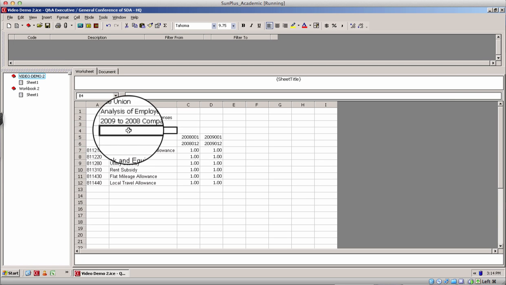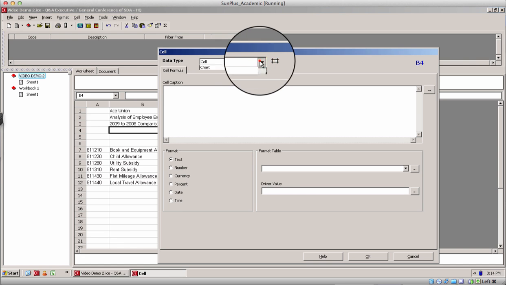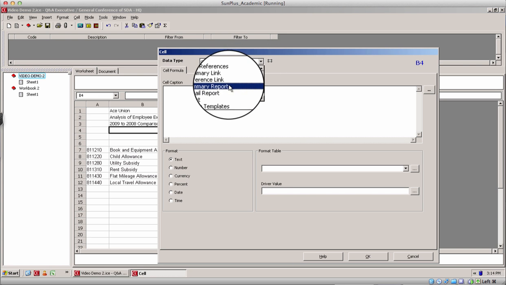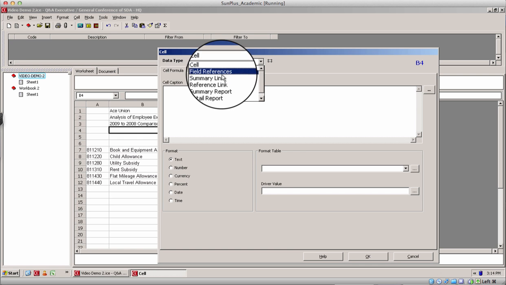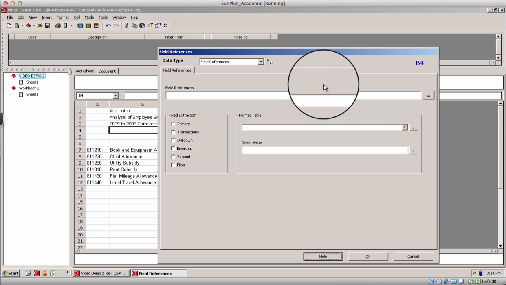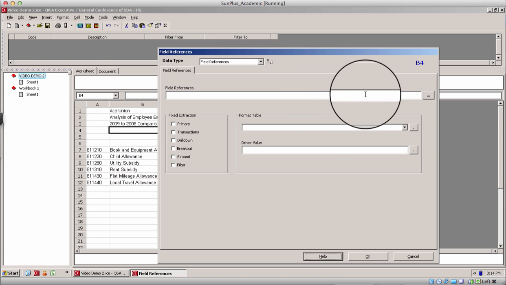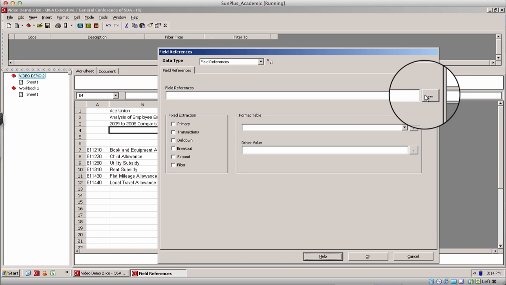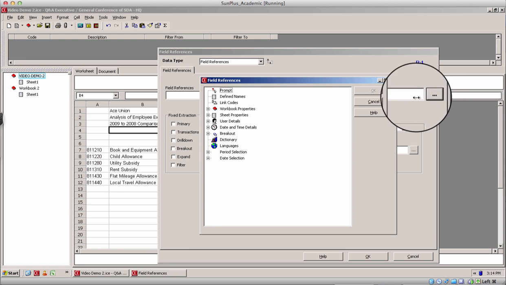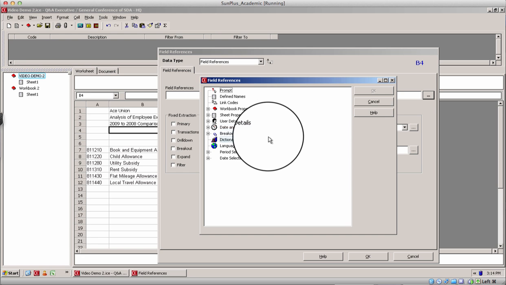And so I've clicked right here. I'm going to write another query, so I'm double clicking right on that cell right there. And in this case, instead of making a summary report or summary link, which we have looked at both of those, we're now going to make a field reference. Field reference is a way to pull information from Q&A. It's not pulling the information from the SunPlus database like everything else. In this one, it is just pulling from the Q&A program itself.